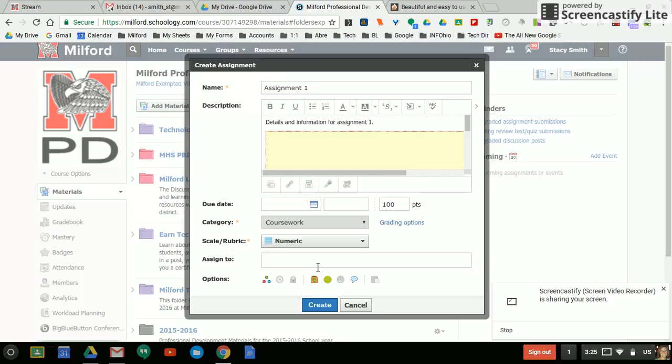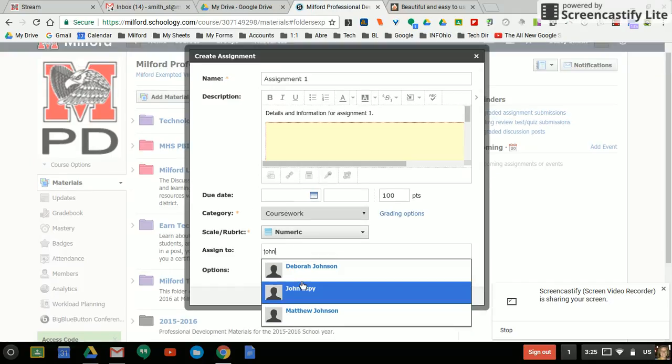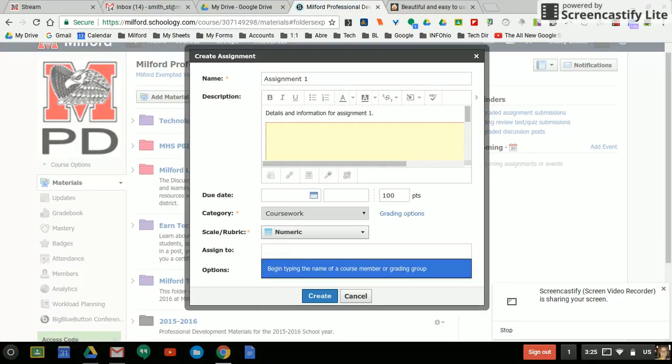I can type in someone's name here to enter a student and let them receive the assignment. I can start typing their names, and if they're in the course, their names will show up. Otherwise, I can also share this with a group of students. This is a group of staff members, so I have them separated into groups within grading groups.